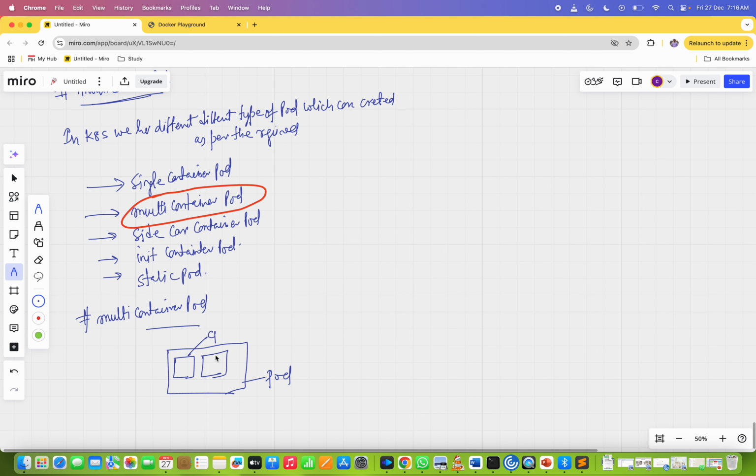Why will we be creating this multi-container pod? Reasons for creating a multi-container pod: when two or more containers need to work together or closely. When there is a need for a container to be running next to another container, in that situation we need a multi-container pod, or more precisely, a tightly coupled architecture or tightly coupled application.